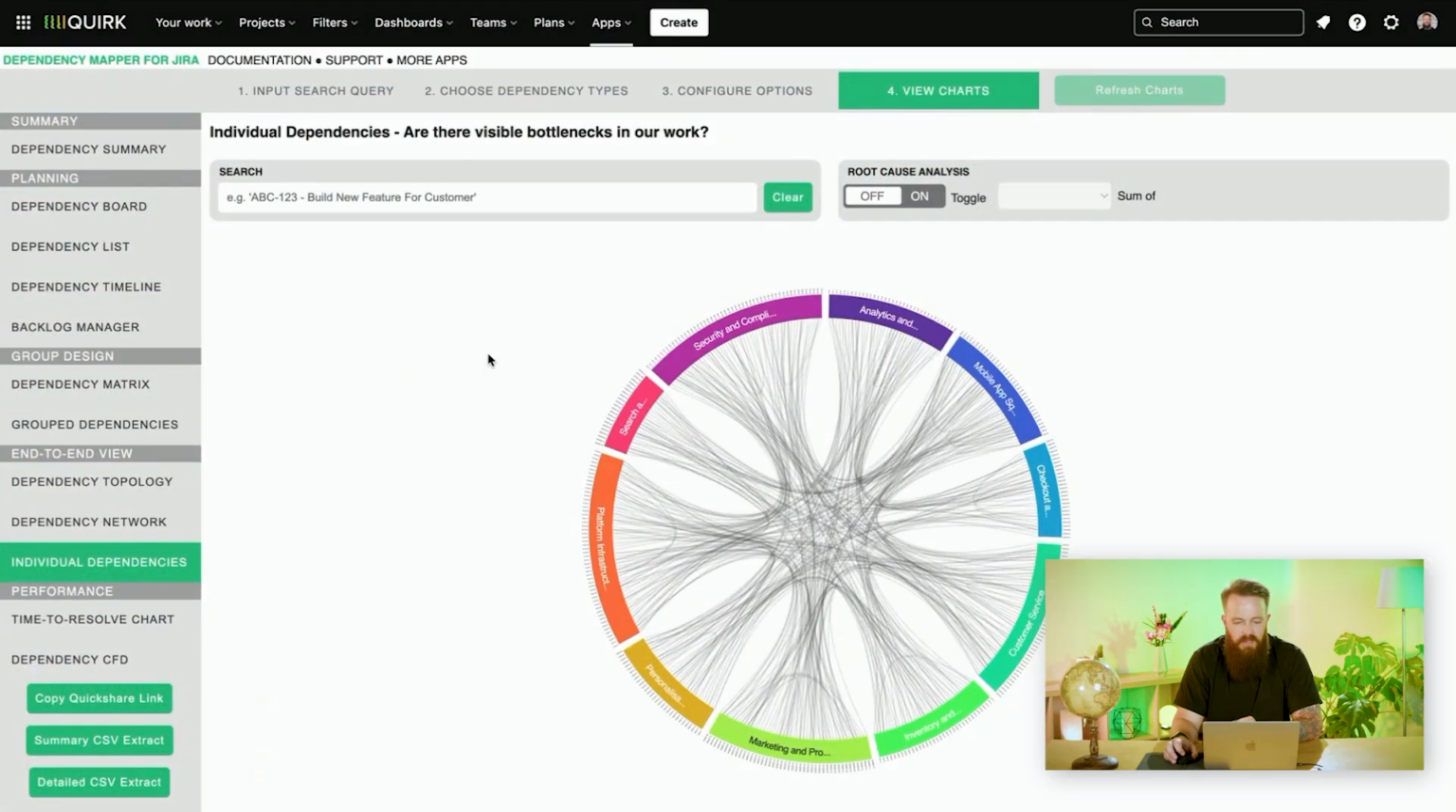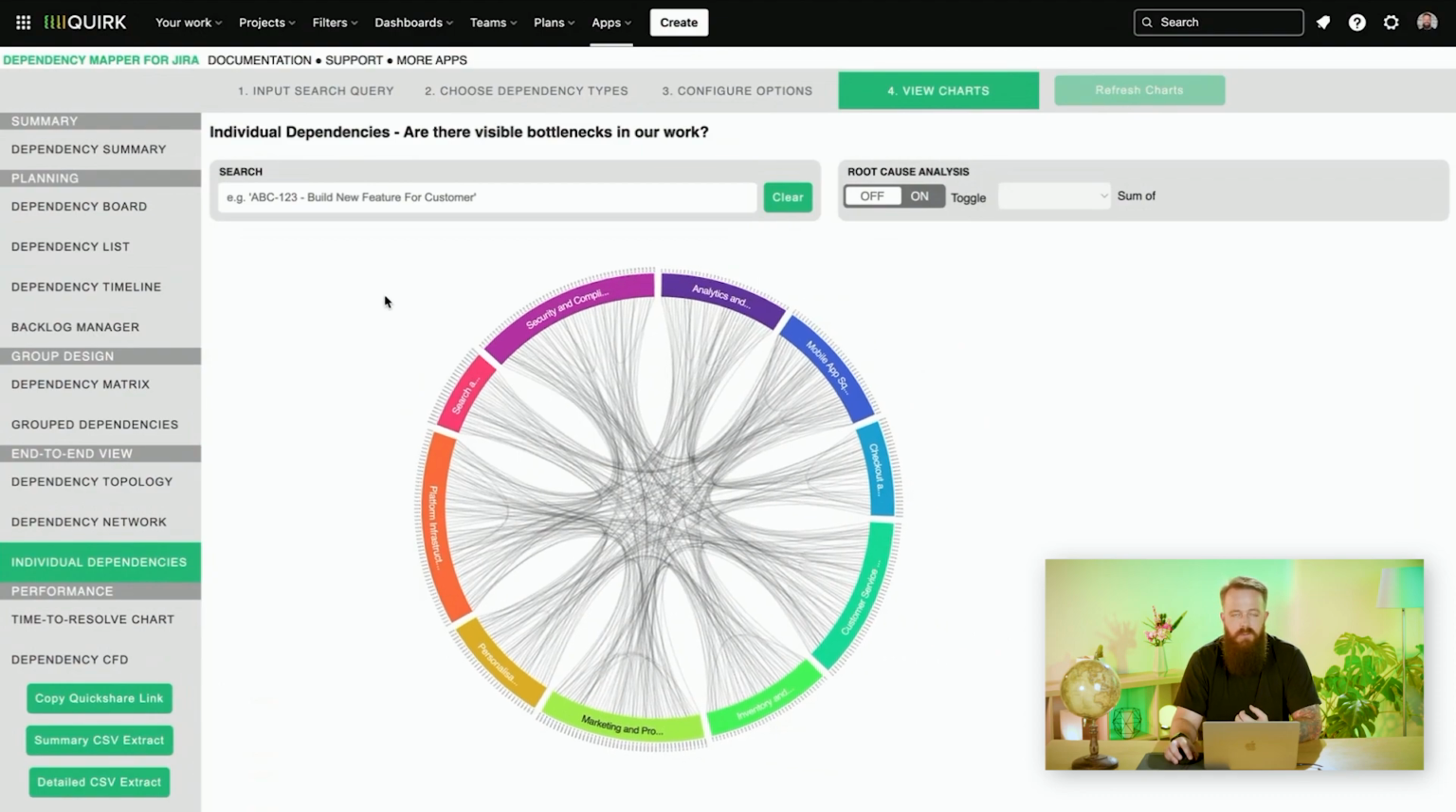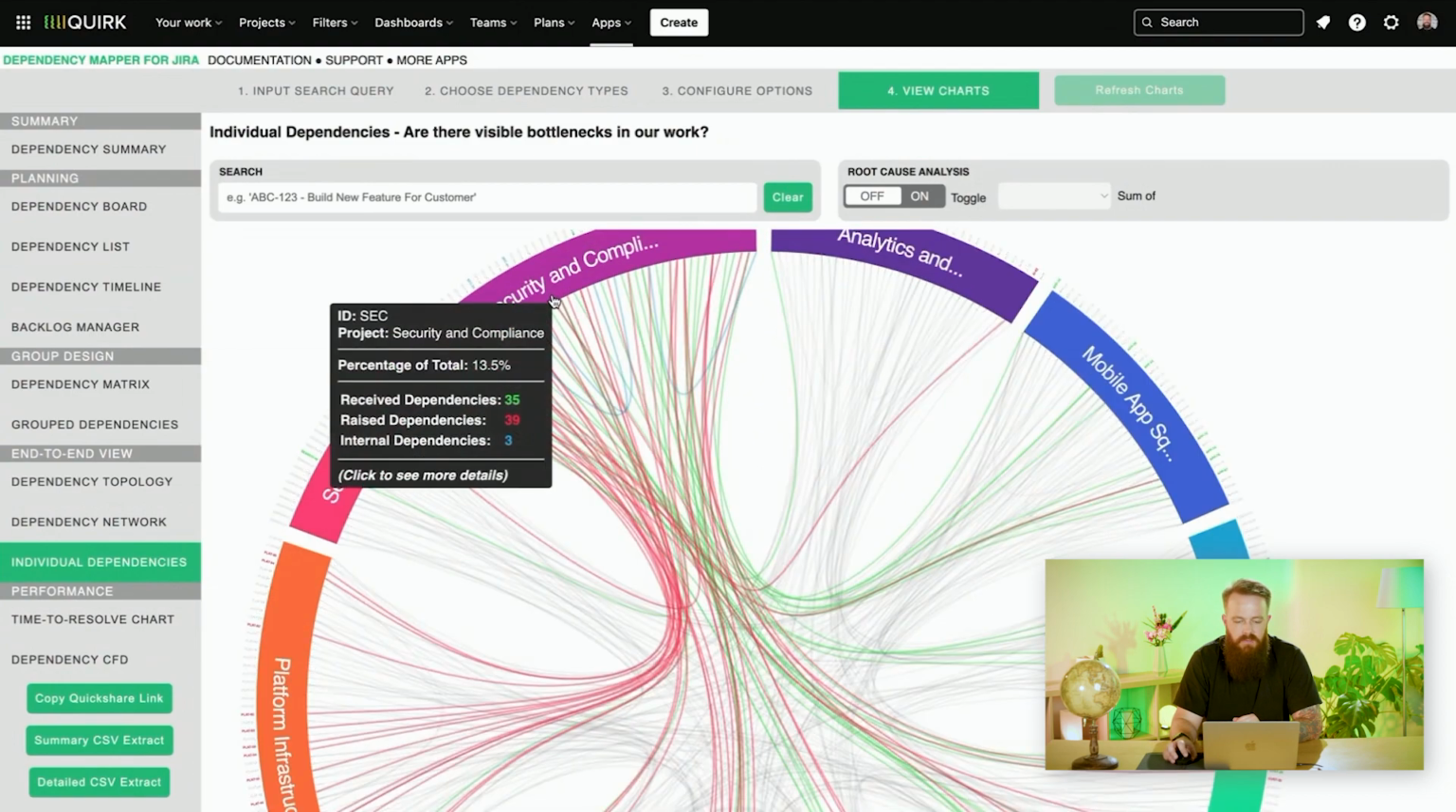We also have an individual dependencies view. So if you were to think of all of your dependencies in a circle and each arc represents a certain project, then you can see at a high level view what percentage of that pie represents the total amount of dependencies in your system. So in this case, I can hover over the security and compliance team, and I can see they represent 13.5% of the total dependencies in our working portfolio, which may or may not be over the risk appetite for that particular portfolio manager.